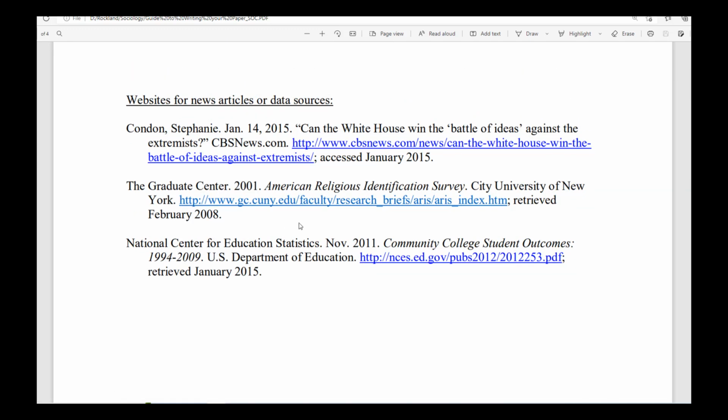Some postings or publications don't have a specific author, so you can actually put the organization that published it, and then once again the year, then the name of the publication, and then who is posting it. In this case, City University of New York, followed by the web link. So those are some examples of sources for websites.